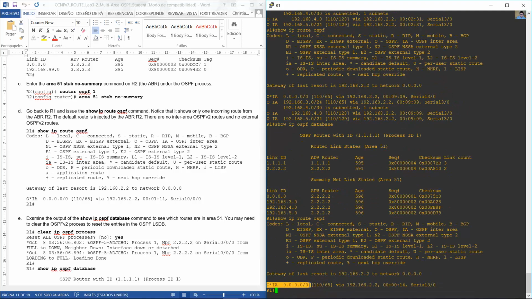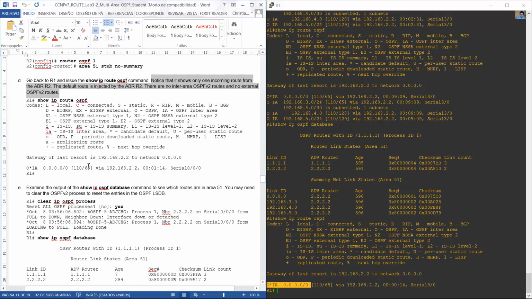And you will have only the default route. Okay, notice that it shows only one incoming route from the area border router R2. The default route is injected by the area border router R2, and there are no inter-area OSPF version 2 routes and no external OSPF version 2 routes.